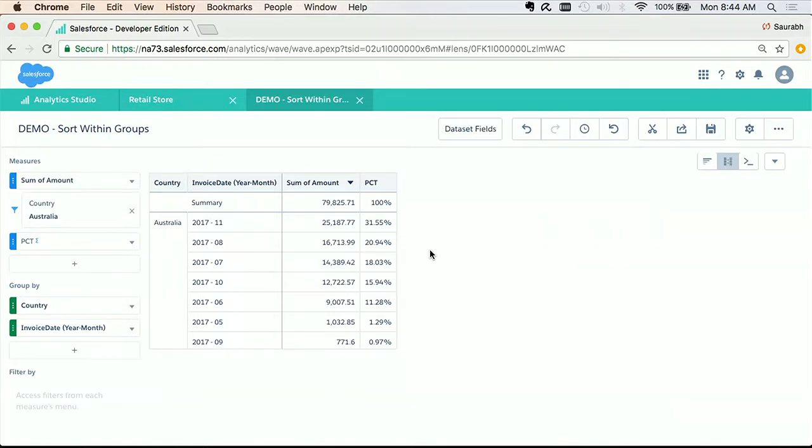Isn't that great? She's really happy now. Jane Doe is really happy. You're just pointing and clicking and you're giving the results. What she really wants to see now, she doesn't care about the sum of amount. She's like, oh, can you just hide it? All I care about is percentage. Plus, the percentage is still a wall of text. Can you make it more visual? I'm like, sure, let's do it.